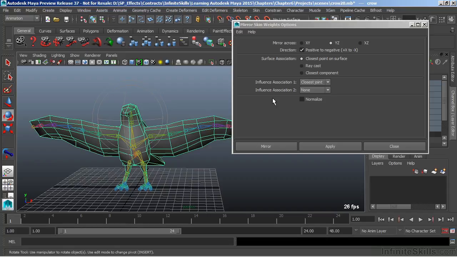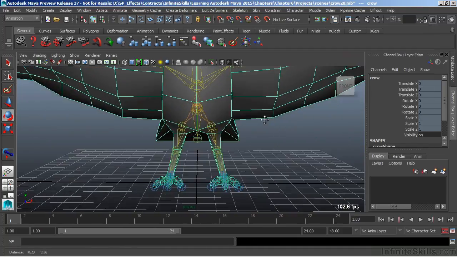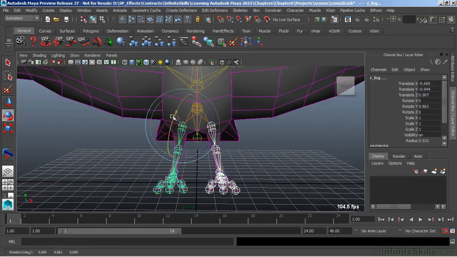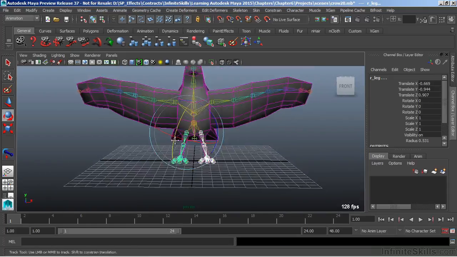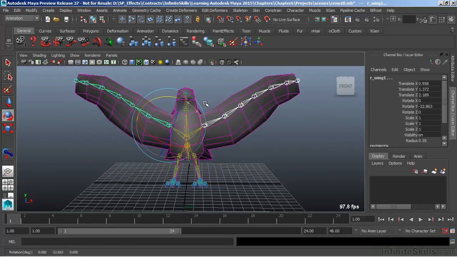Our next option down below is Influence Association. We really only need one, and in this case, closest joint. With that set, we'll choose Mirror. Then we can go and look and double check and make sure that those weights mirrored over properly. And we'll move those legs, and we have the exact same weighting on both sides. We'll also check the wings, and now they look appropriate as well.